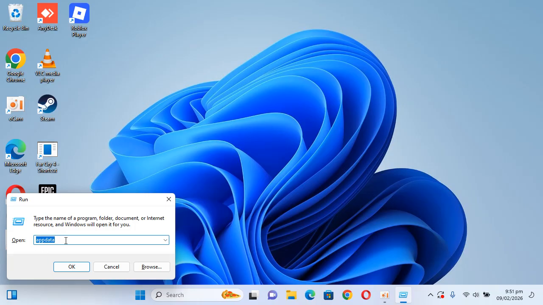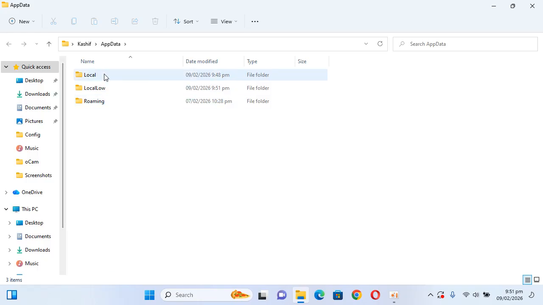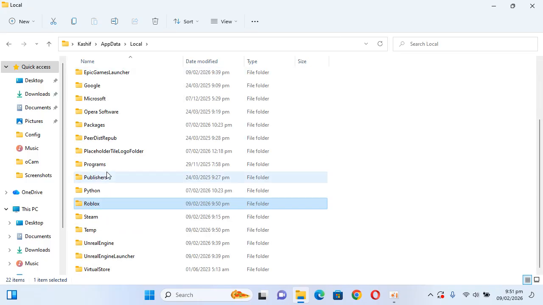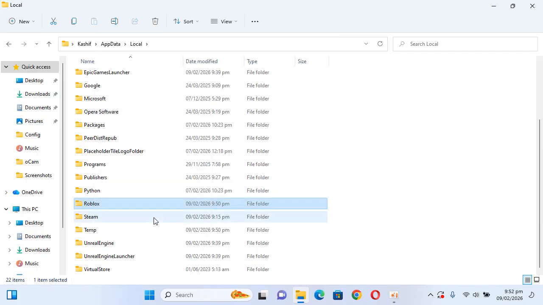Here you can see app data. So just go and open up app data. Now you need to go to local, and here you need to search for Roblox. Here it is. Just go right click and delete this.